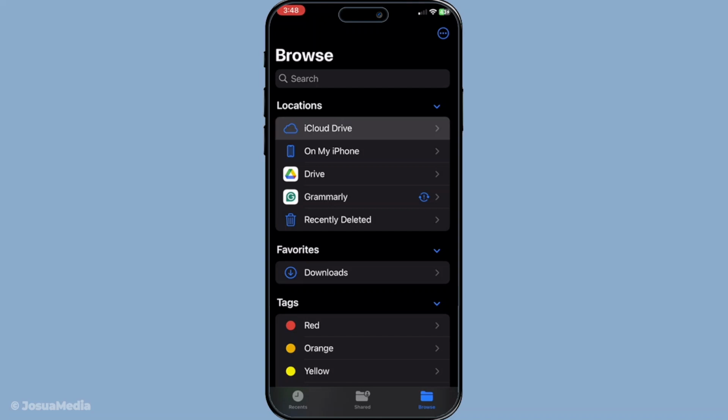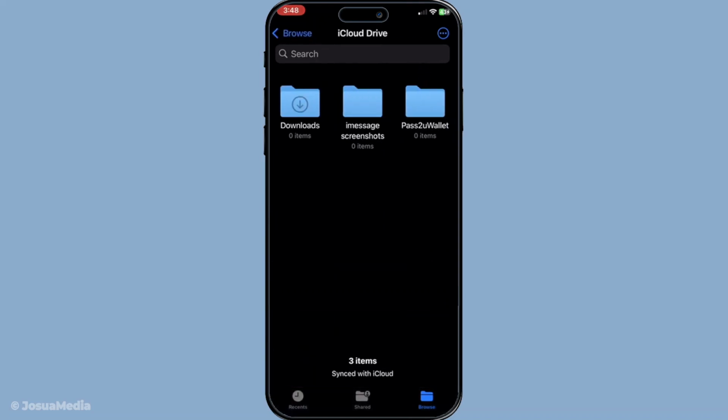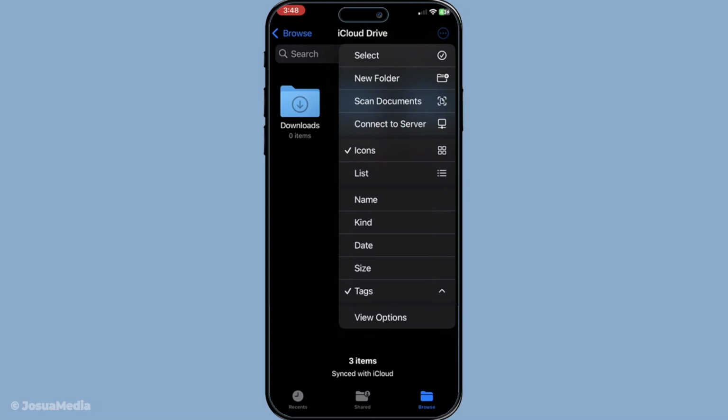If by any chance you don't see iCloud Drive listed, don't panic. Simply tap on the three dots icon, which you'll spot at the top right of your screen, and select Edit. Here you can enable iCloud Drive by toggling it on in the list of available locations.